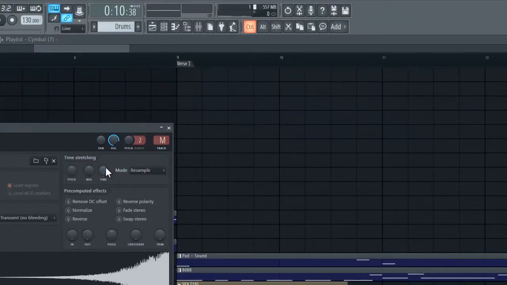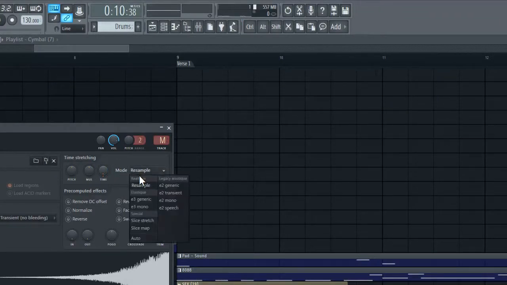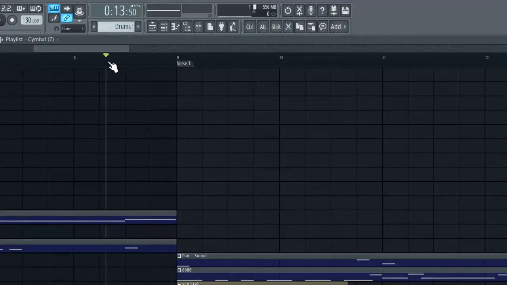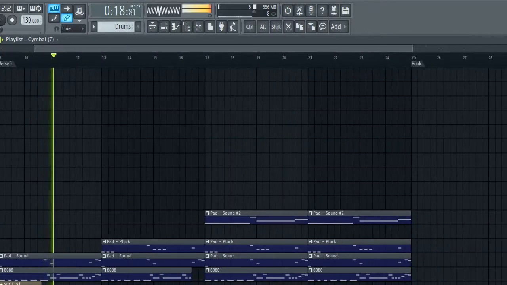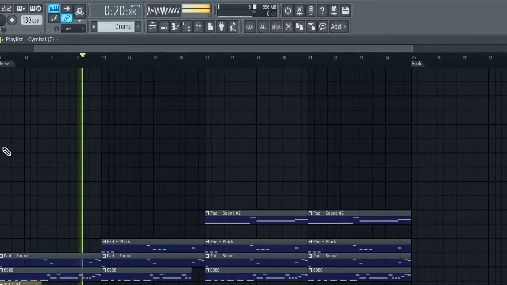And you can use this time stretch knob to stretch your samples out to how long you want them to be. They will change pitch unless you go in here and change it to auto. On your old FL Studios, I would change it to Pro Default, which was my favorite, but auto is what we will have to deal with on FL12. So that just gives us a little bit more.